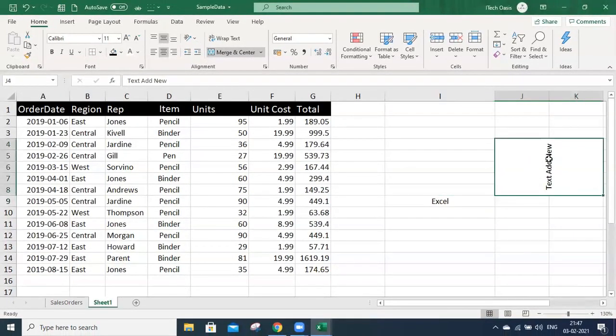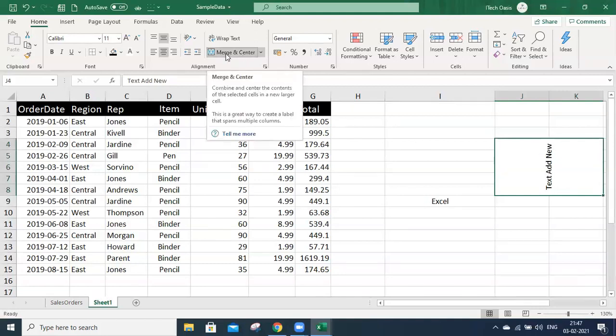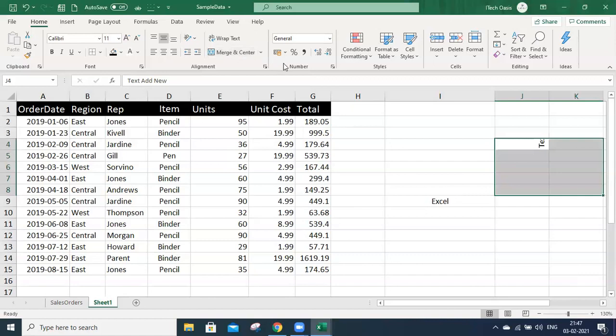Okay, so this text is merged now. I don't want to merge it, so I will click on the merge text center again. What it will change is it will unmerge all the cells. So all the cells are clickable now. When I select this, visibly I don't see this text, but here I can see in the formula bar the complete text.